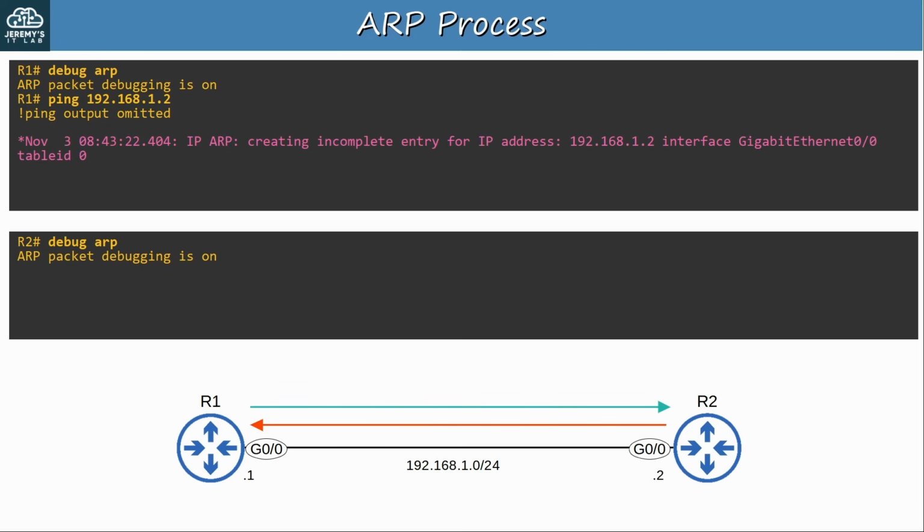So, I get a debug message on R1 saying IP ARP, creating incomplete entry for IP address 192.168.1.2, interface GigabitEthernet0/0. So R1 made an ARP entry for R2, but it doesn't actually know the MAC address yet. Then, here is the actual ARP request message. IP ARP sent request, source 192.168.1.1, followed by R1's MAC, then destination 192.168.1.2, followed by all zeros for the destination MAC, since it doesn't know R2's MAC yet.